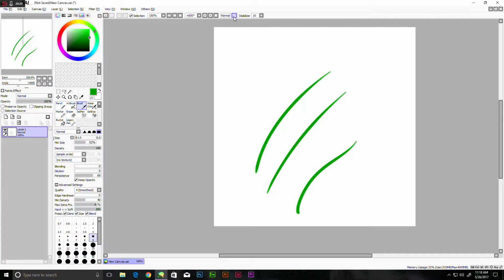Right here we have our ability to flip our canvas. So if you're wanting to check for the symmetry of a face, or if you can't decide whether you want a character to face one way or another way, you can just toggle this, and it'll flip your drawing over.